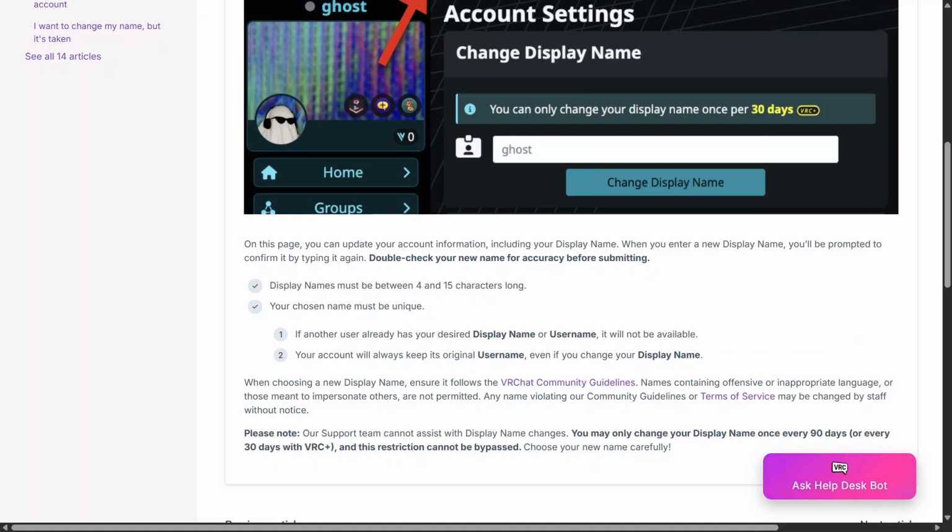Now let's get started. First, open your web browser and go to the official VRChat website. Sign into your VRChat account using your username or email address and password. Once you're logged in, go to your account settings page. Here, find the display name section. Enter the new display name you want to use. Now type the same display name again to confirm it.